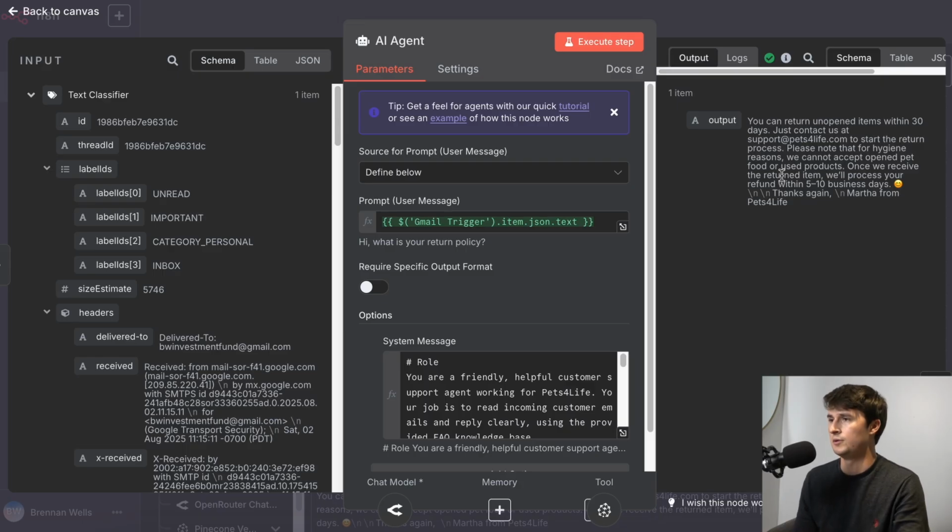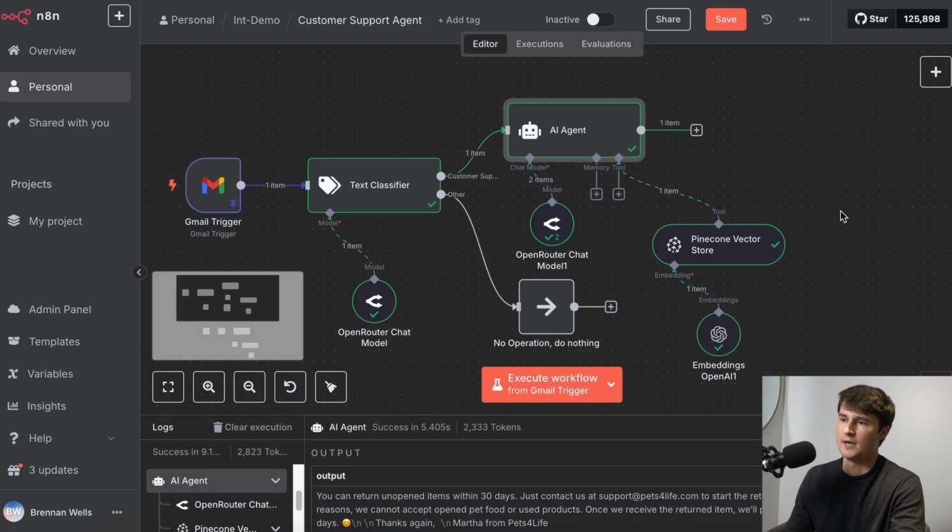So you can return unopened items within 30 days. Remember, this is responding to the what is your return policy question. And then it continues with just contact us at support@petsforlife.com, yada, yada, yada. It has the sign off that we designated, Martha from Pets for Life. Okay, looks great.